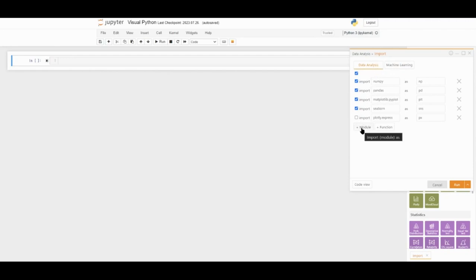Use module if you want to add a package or module, and use function if you only want to add functions. For module, an input field will appear in the form. Fill the first box with the name of the package or module you want to import, and the second box with the alias you want to give it. For instance, Visual Python assigns the alias pd to the pandas package. For function, an input field will appear in the form. In the first box, enter the package or module name, and in the second box, enter the name of the function. Once everything is ready, click the Run button to execute.